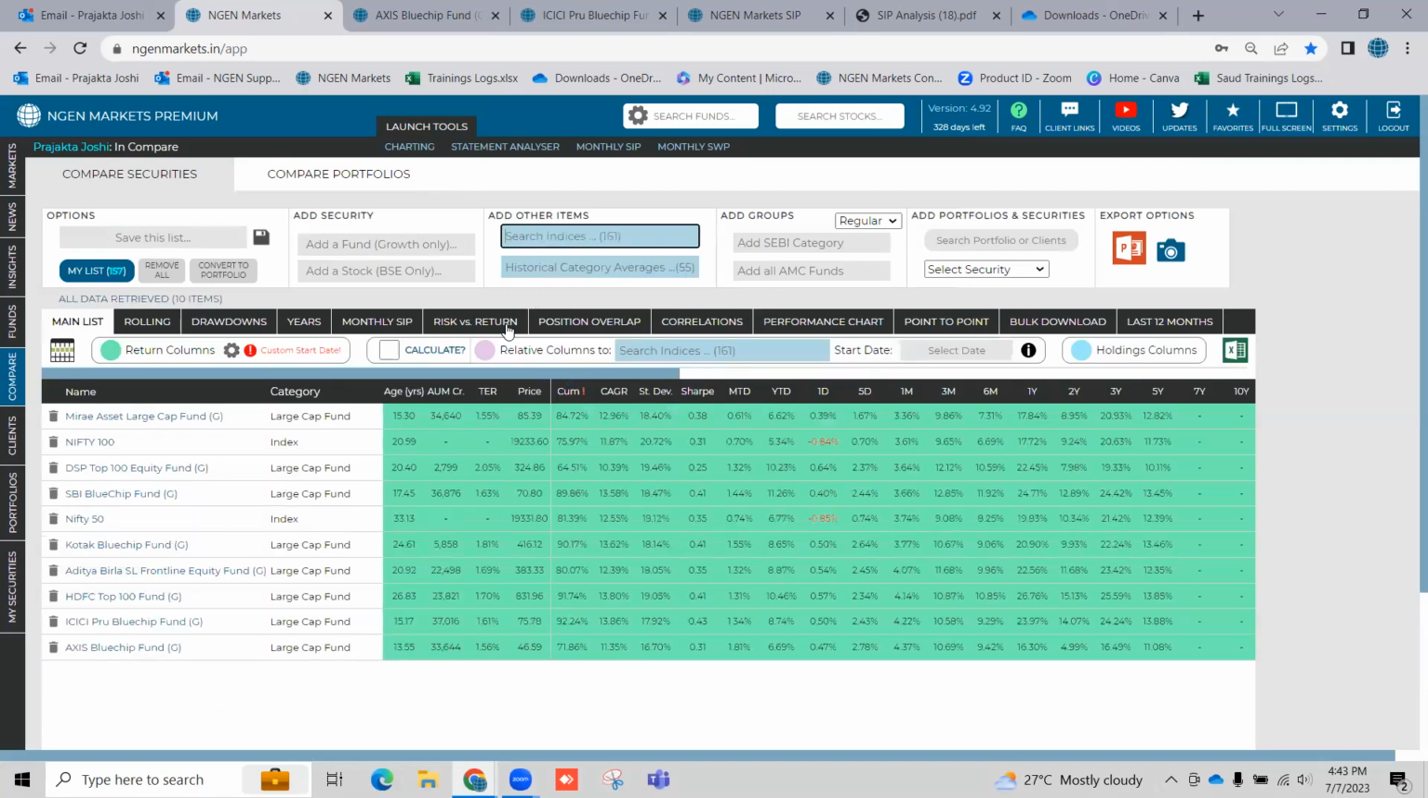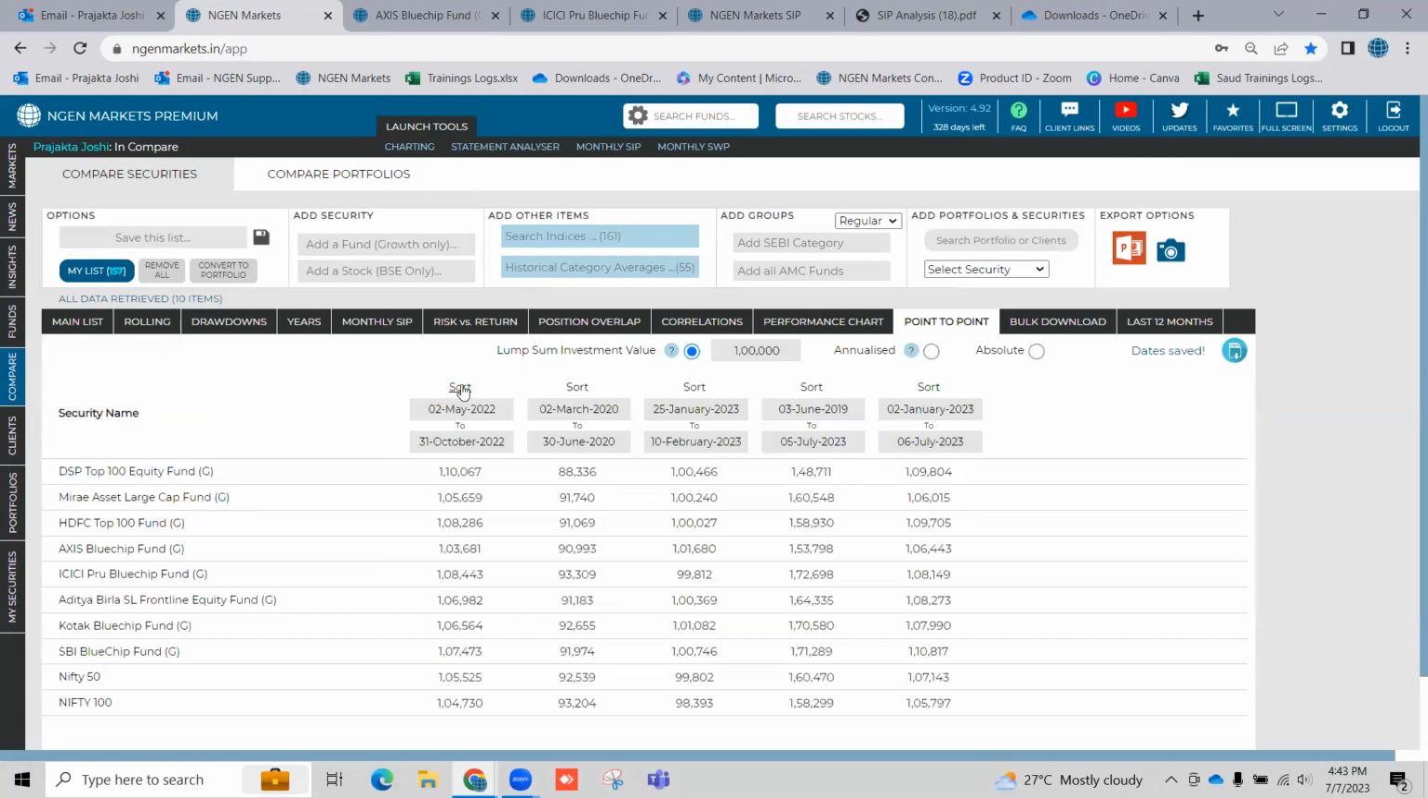You just need to add it as a benchmark, as a row item, and then head over to point, and you can definitely see it for the same here as well. So you can see the Nifty 100 was 1,04,730, which is 4% return. And in this case, Axis is the least. So that's how you can do a lump sum investment analysis as well.